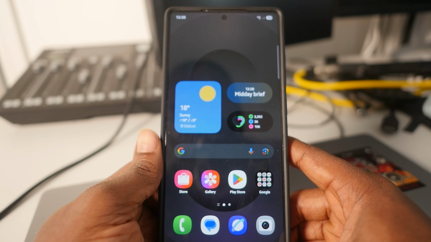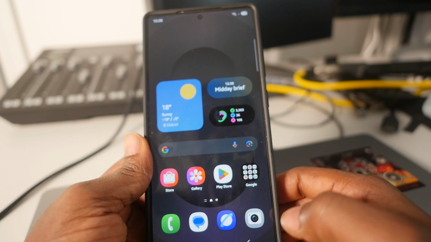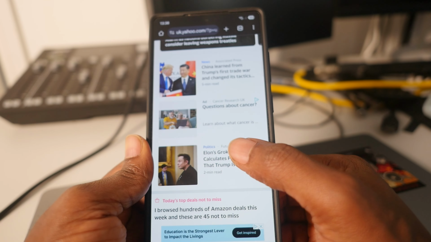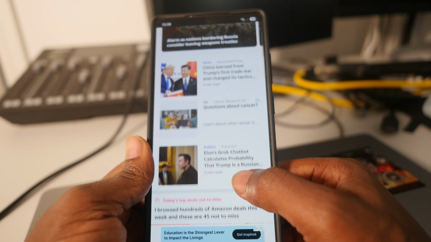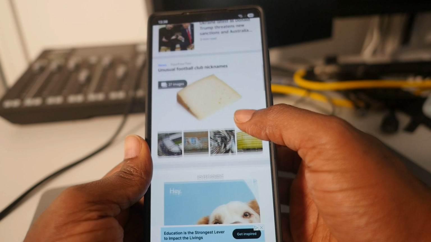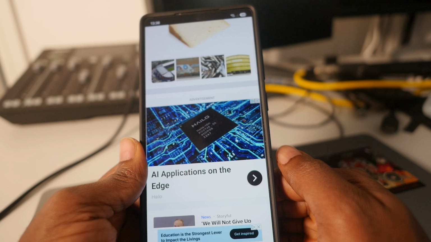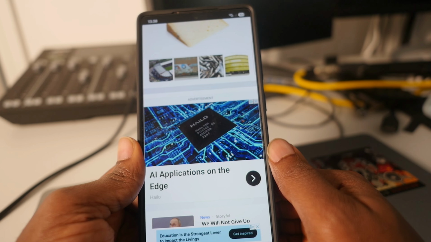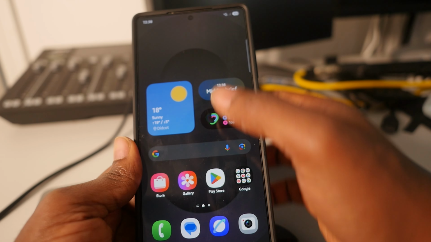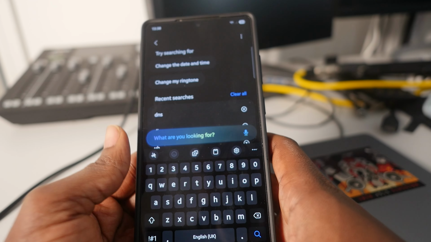Next on the list is the ability to remove advertisement in websites. So for example, when you go to any website like yahoo.com, you notice that there are some ads. So if I look at this website, for example, this is an ad, and if I scroll down a bit more, this is an advertisement. So you want a way to remove this advertisement, and with the Samsung S25, you have the ability to do that, right? And the way you do that is by going back to the settings again, and then search for DNS.